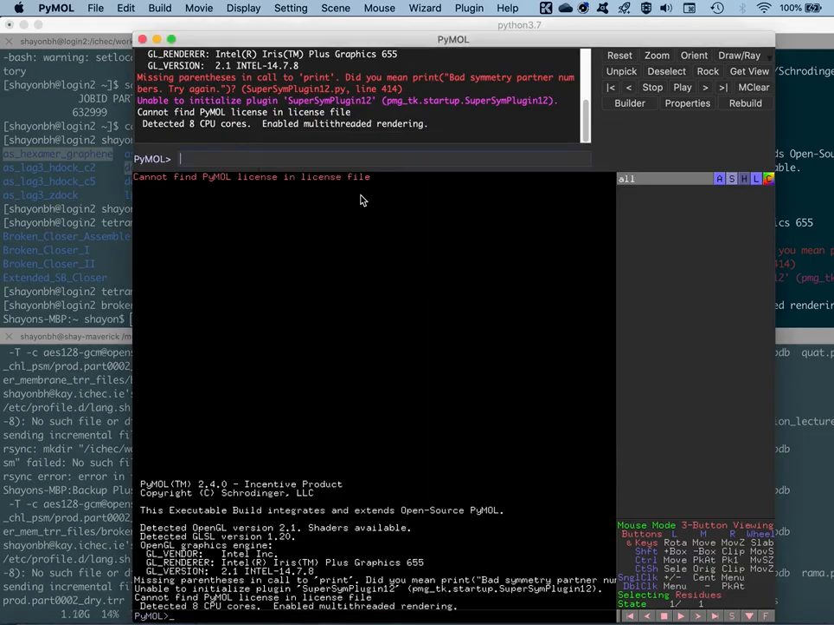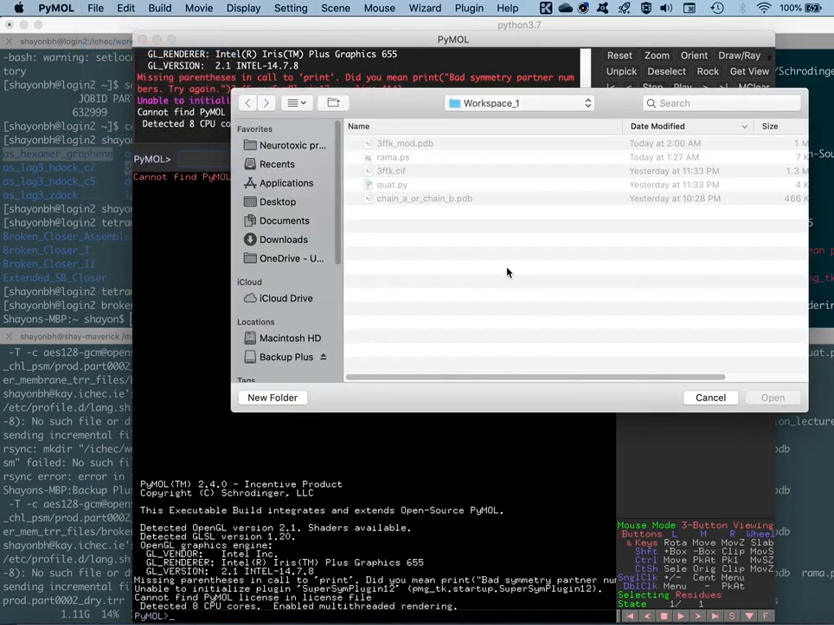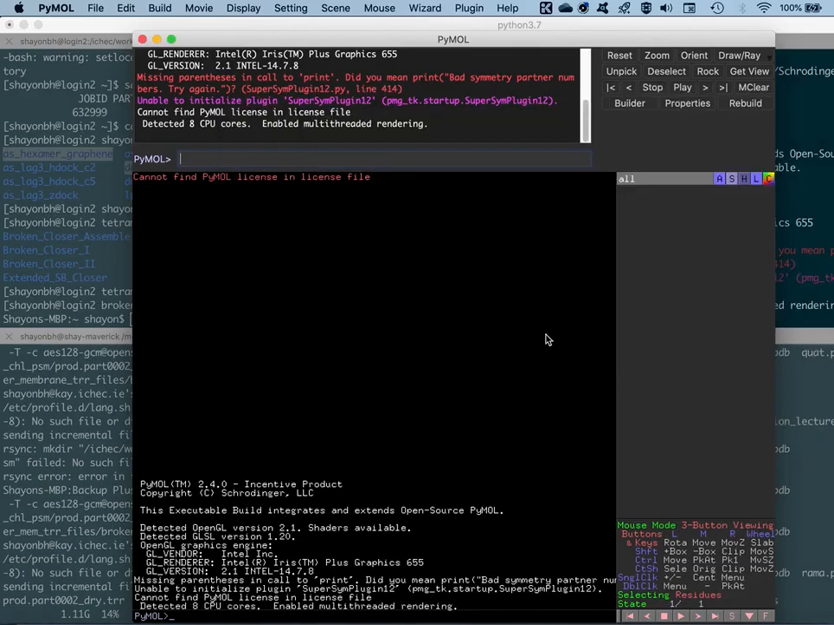Okay. The next thing we'll do is load up the structure of the complex that we are interested in: the gelsolin-actin complex with the bound calcium ions, water molecules and ATP. There are two different ways of doing that. The traditional way is to go to File, click Open, and go to the directory where you have the structure. I have it in workspace one, and you can open this 3FFK.pdb structure if you have it already downloaded from the Protein Data Bank. But let me show you a fun way of doing it.